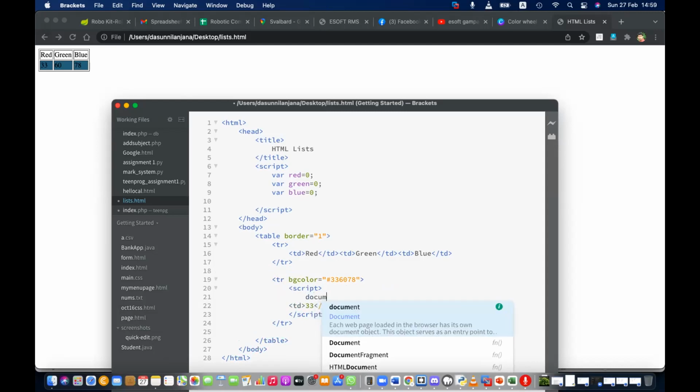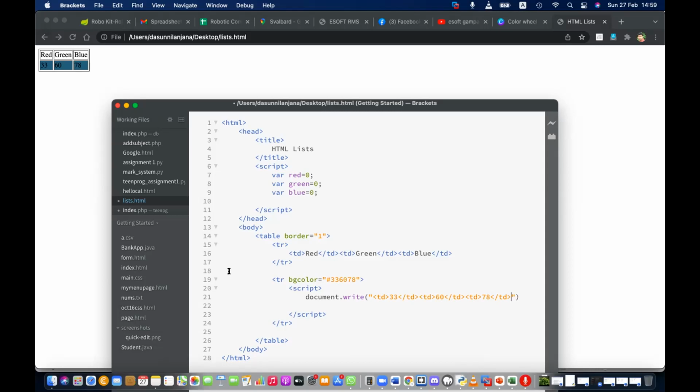Document dot write. Then I'll write this one, right? So let's explain this. This is what I'm going to write. So still I can see the same thing, no different, right?